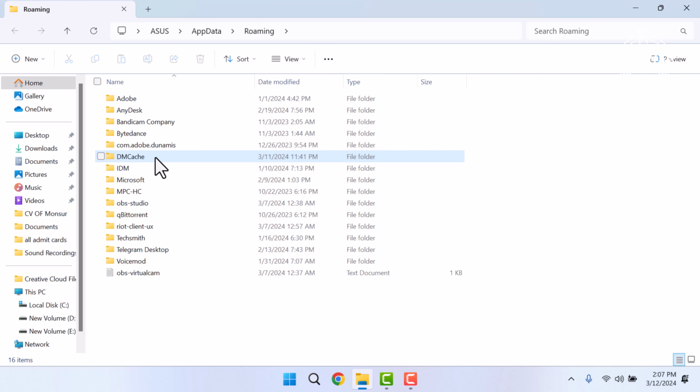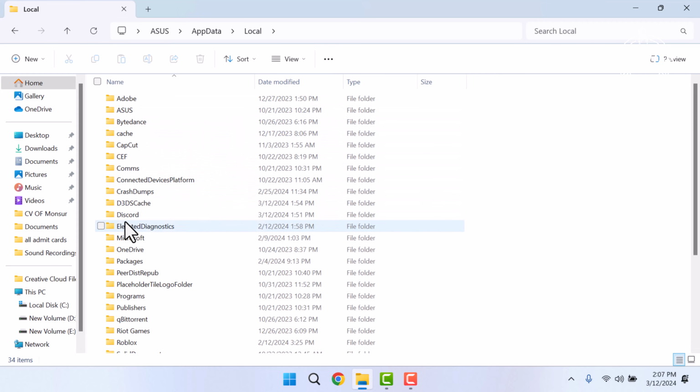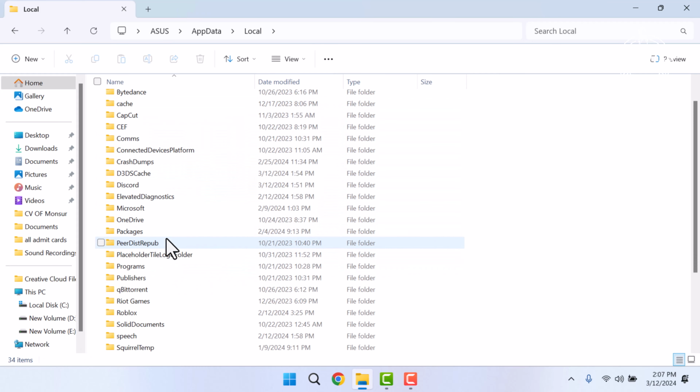Then click on app data. Click on local and delete this Discord option too.